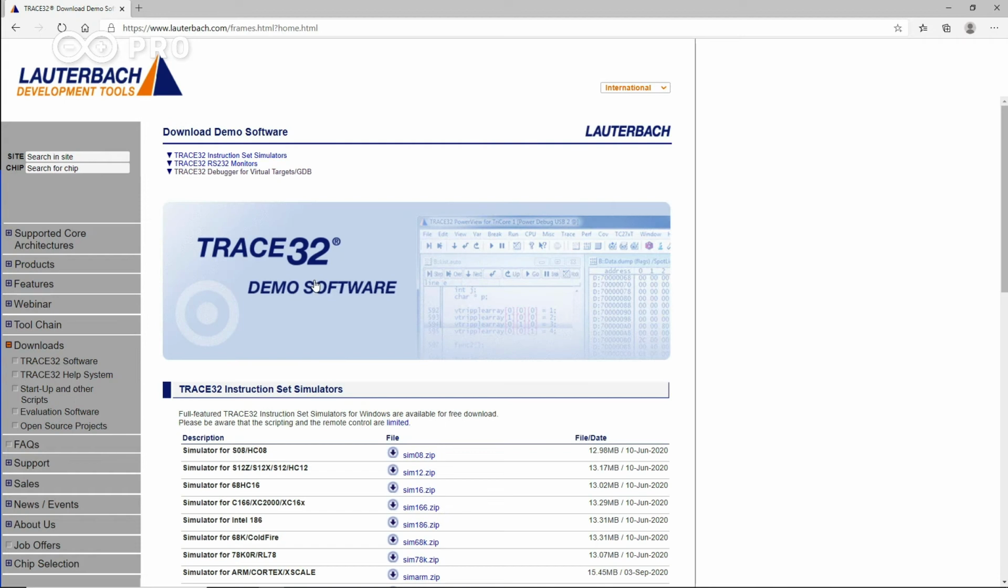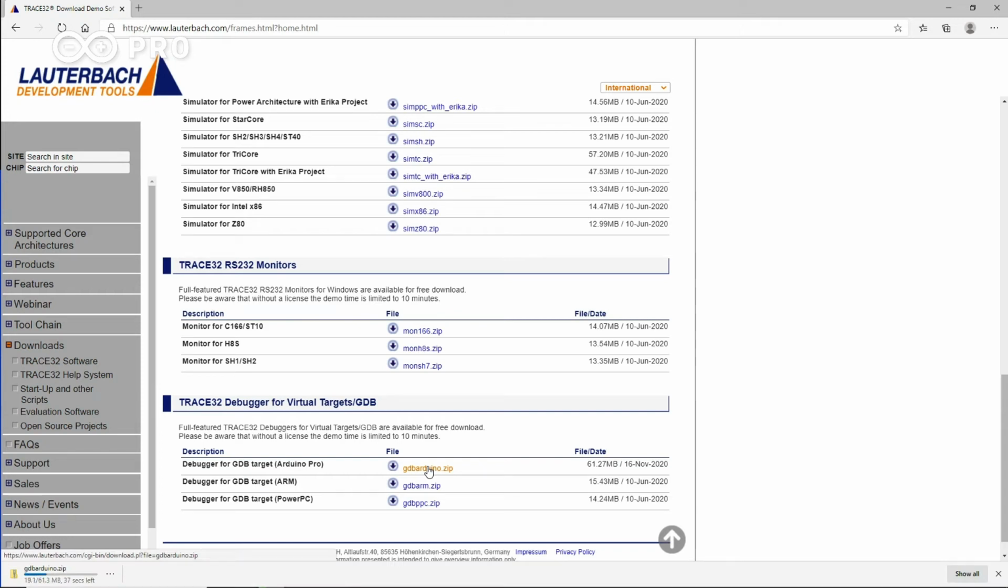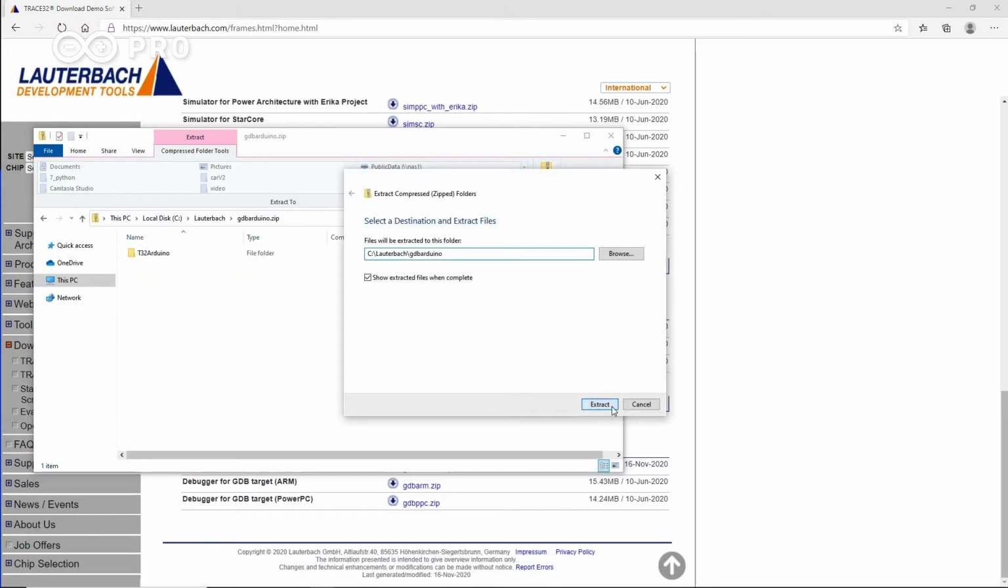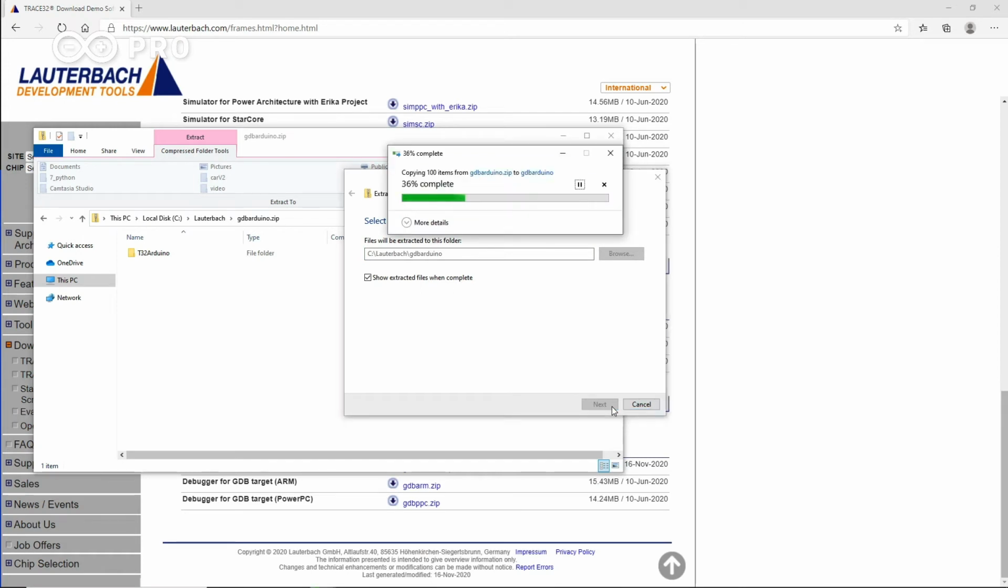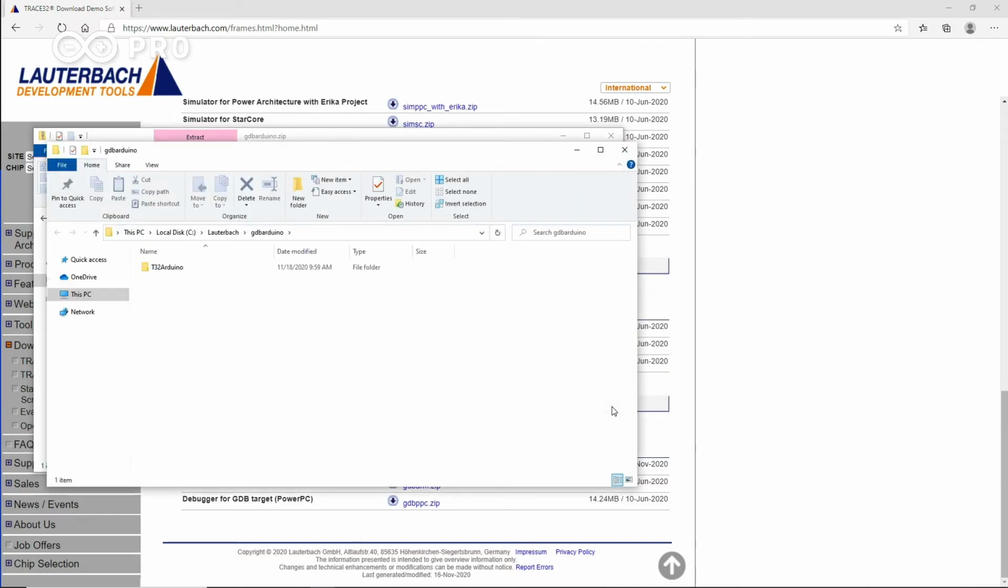The software package for the TRACE32 GDB front-end debugger for the Arduino Pro is available under TRACE32 Debugger for Virtual Targets GDB. We can now extract the zip file to the directory of choice. On Windows systems, please avoid the path C:\T32, because this is the default installation directory for the full TRACE32 distribution.